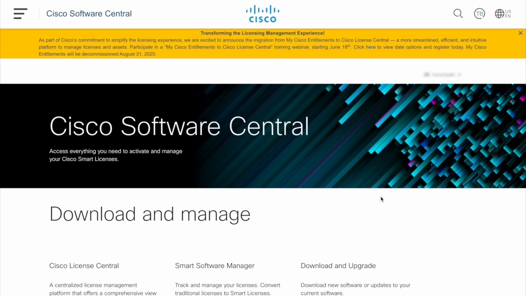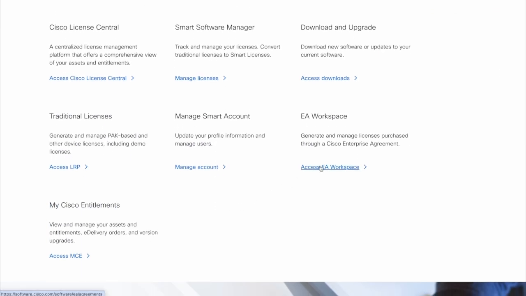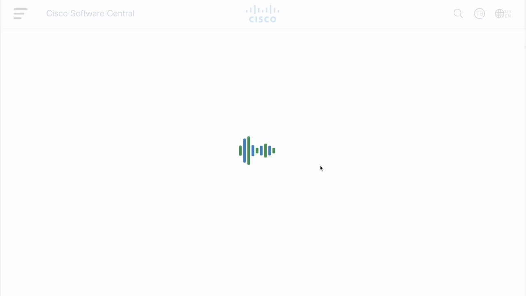In this video, we're going to show you how to take the licenses from your enterprise agreement and transfer them into your Smart account and virtual account so you can start using them. You're going to start at Cisco Software Central, that's software.cisco.com, and you'll scroll down to the EA Workspace. Click on Access EA Workspace.